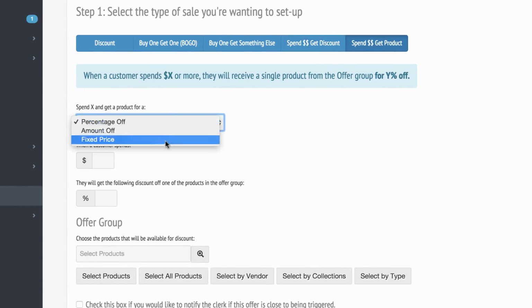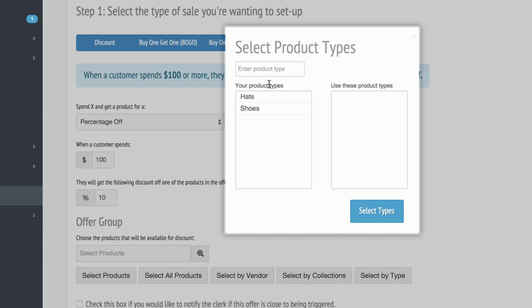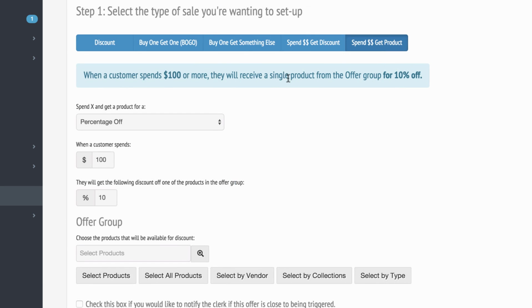So what do you want the discount to be? Obviously, if you want it to be free, you would say 100% off a certain amount or for a certain price. So what must they spend? If they spend $100, they get 10% off any, I'm going to say any hat. So spend $100. If they have a hat in the cart, it will automatically discount that hat by 10%. Okay. So those are your types of sales there.